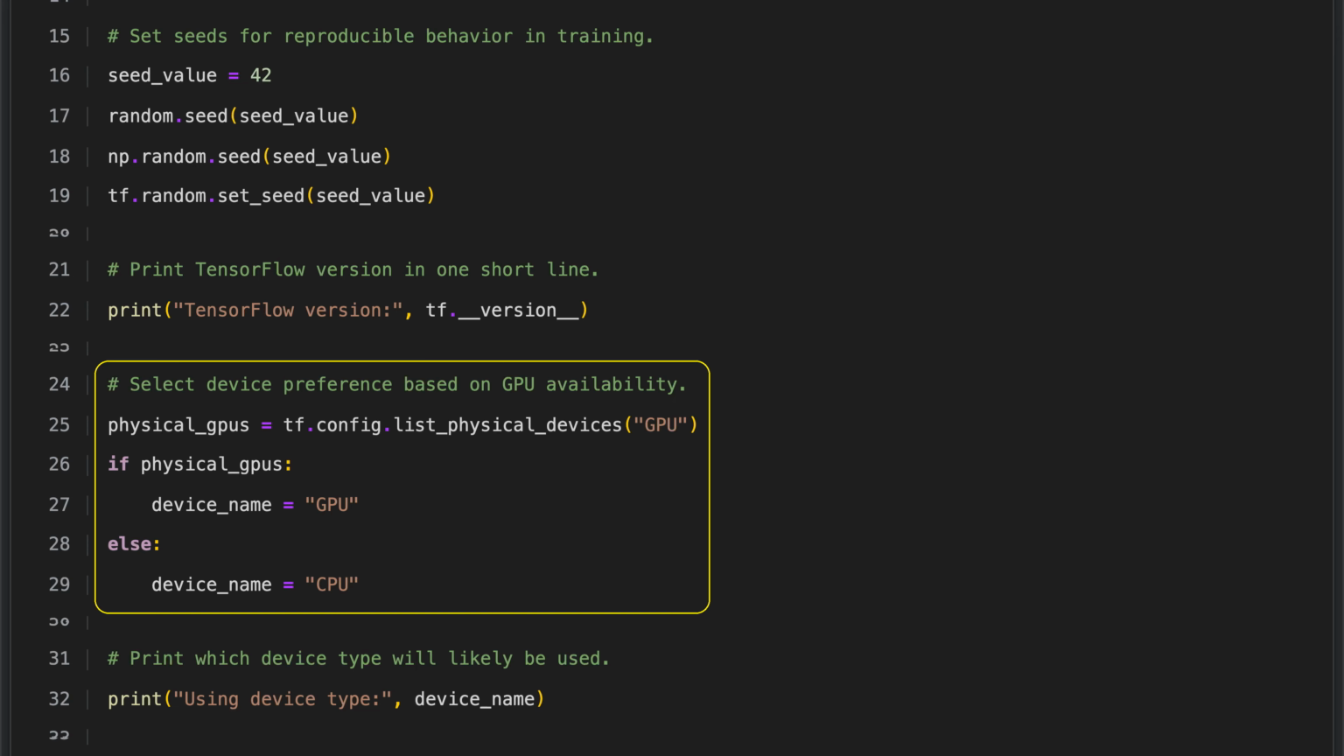The code uses TensorFlow to check whether any GPU devices are available. If it finds at least one GPU, it sets the device to GPU, so computations run there for better performance. If no GPU is found, it falls back to using the CPU instead. This setup helps ensure the model automatically uses the most efficient hardware available for training and inference.